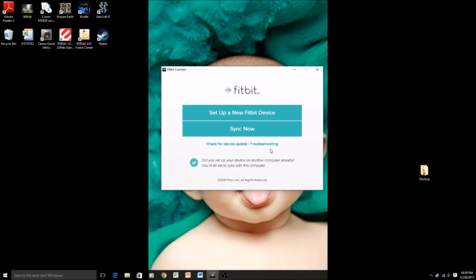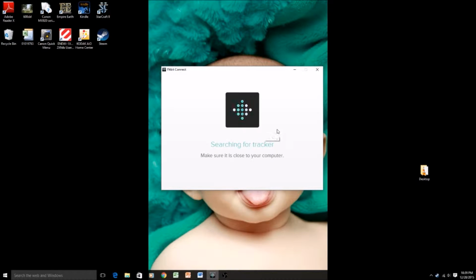Alright, here's a quick demonstration of the Fitbit Connect software. We're just going to explore all the different apps that come with the software that are free. I'm not going into the premium portions of the apps because I don't pay for the service. So we just press sync now, and as long as my tracker is picked up by the dongle that's attached to my computer, it should sync up pretty quickly.